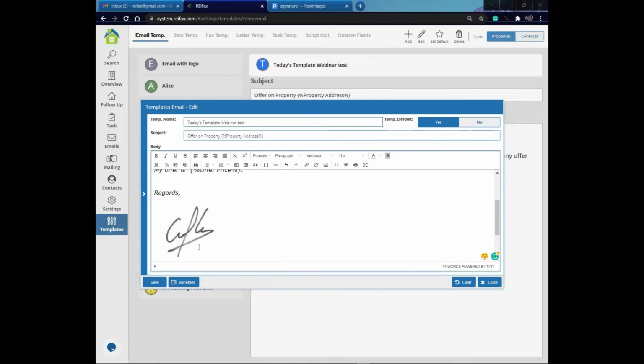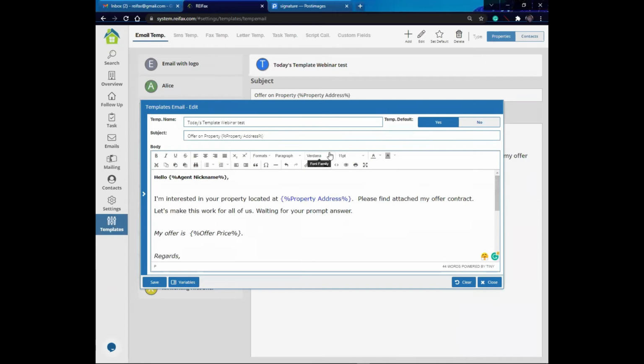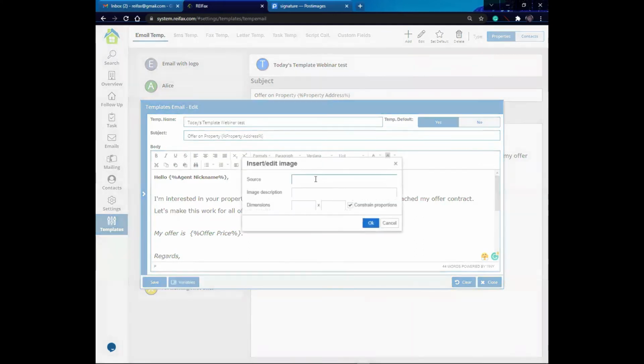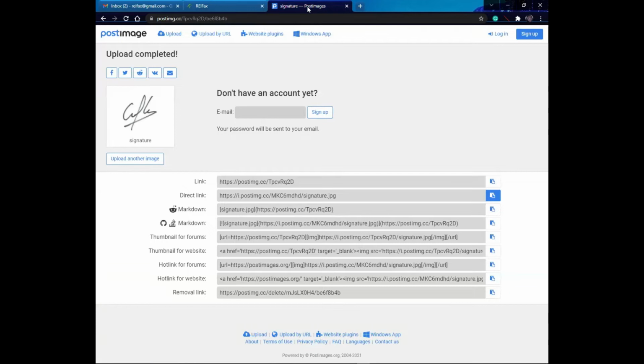So I added my signature, let's add a logo now. The first thing I have to do is, since I can't paste an image directly here, the system will ask me for a link. I have to go to, just Google any app that will convert your images into links. I use Post Image. That's the one I use.